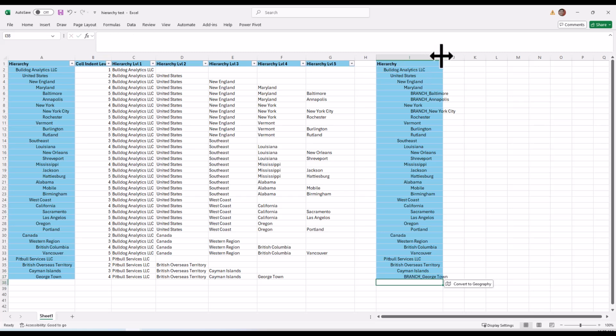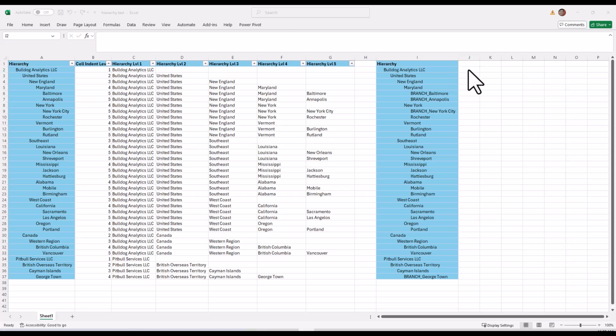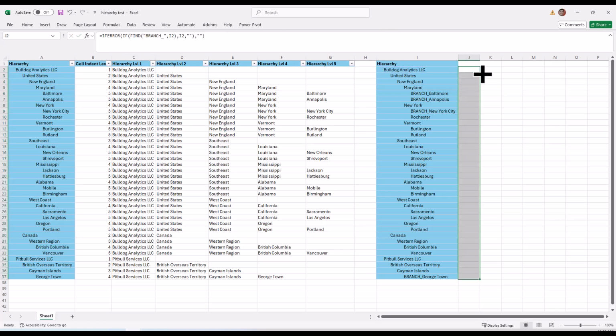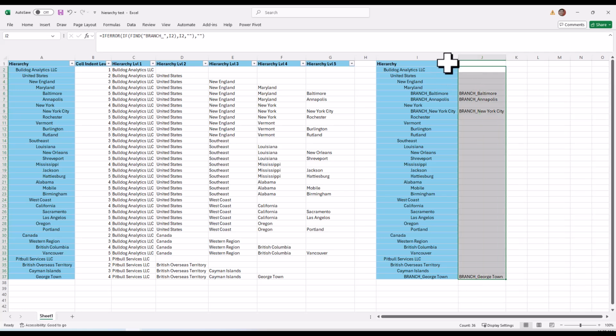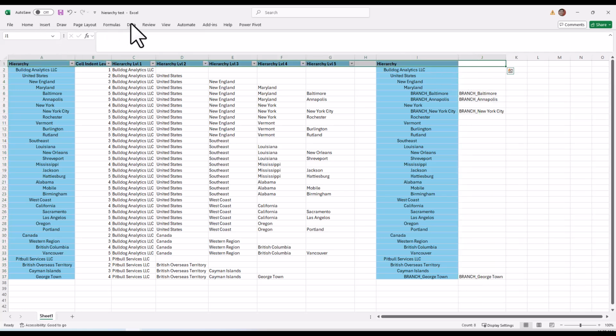So I'm going to just do, let's say, equals, I'll do an if statement, if find "branch_" in, close parentheses, then return our hierarchy value, else blank. And in this instance I'll just use IFERROR. I try to avoid IFERROR, but I think it's okay here. So if I copy that down, now it gives me a list of our unique identifiers.